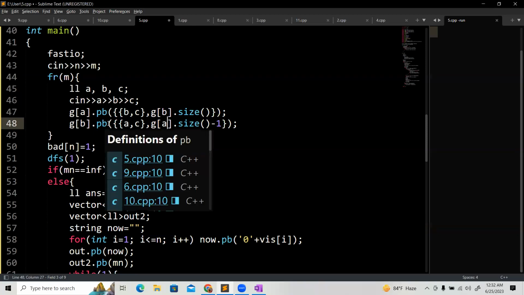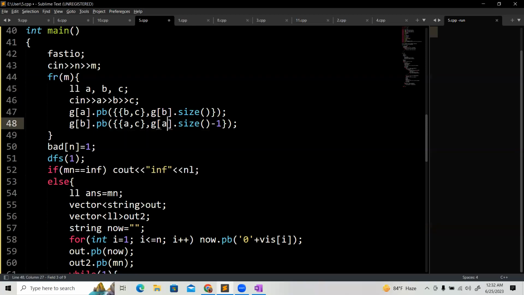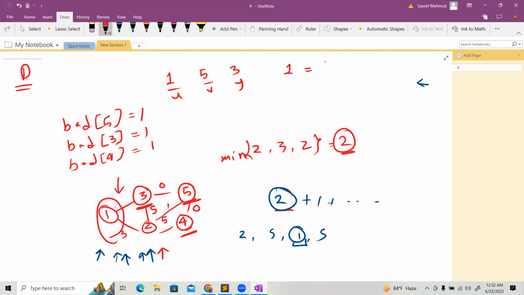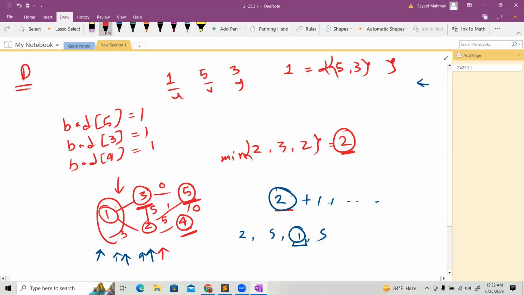Okay, so let's explain it with an example. Let's say we got an edge like this, 1 and 5, and let's say time is 3. So this is u, v, and y. So in the adjacency list of 1, we're going to add the pair 5, 3. And we're also going to include 1, 3 in the adjacency list of 5.